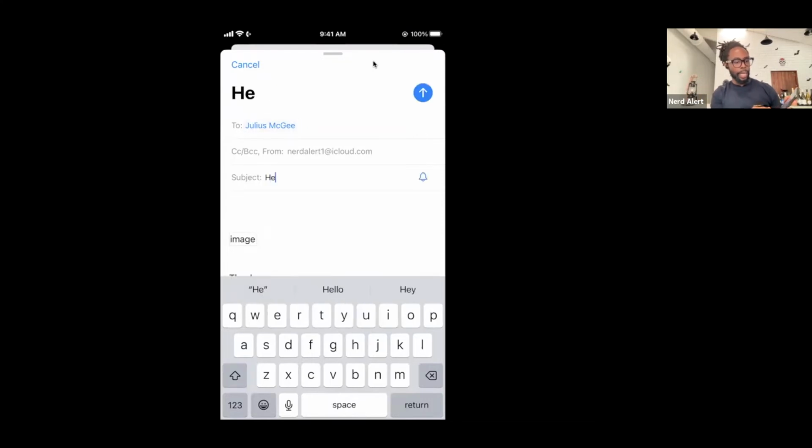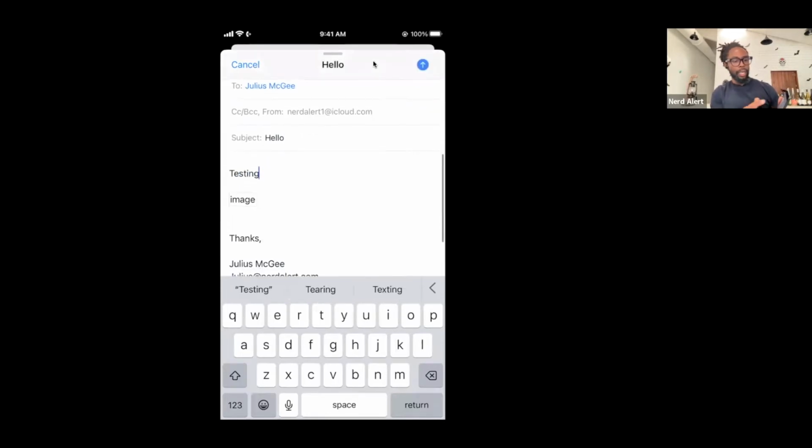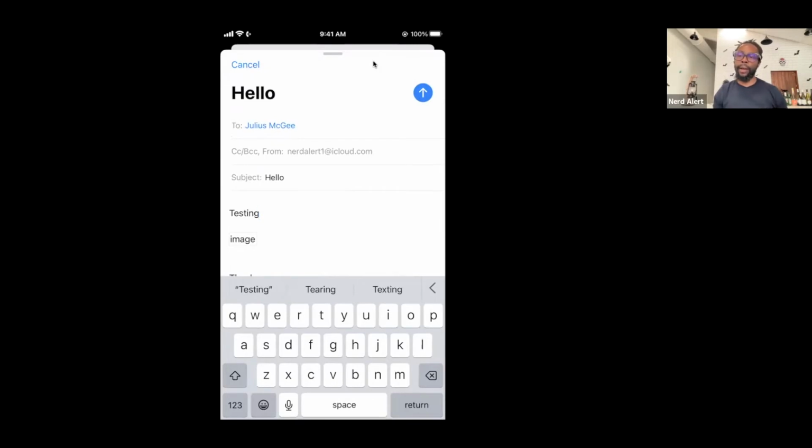Subject, we'll say hello, and then we'll write our message. Testing. Now, here's a new feature where now you can send later.